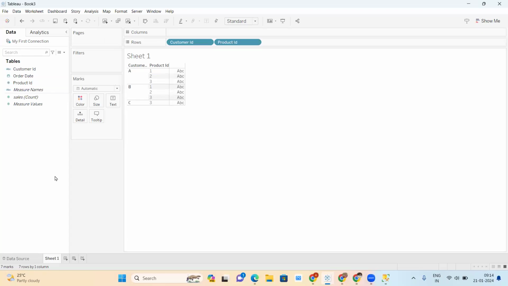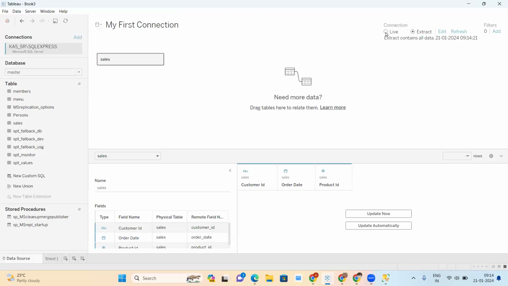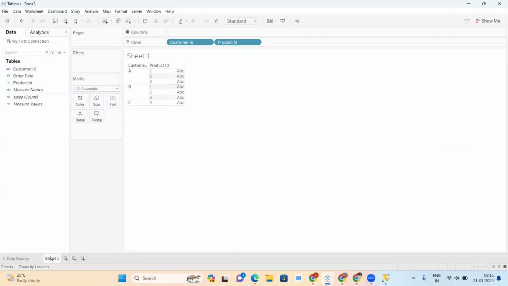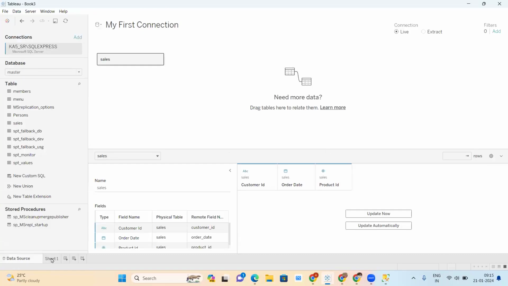Now, can you notice anything when I go and change it to live? Can you notice anything in the data pane? So this is the data pane, this is the analytics pane. In the data pane, you are segregated into tables. You have the measure names and the measure values. So what I wanted to tell you is, when you connect it to live, you see this.